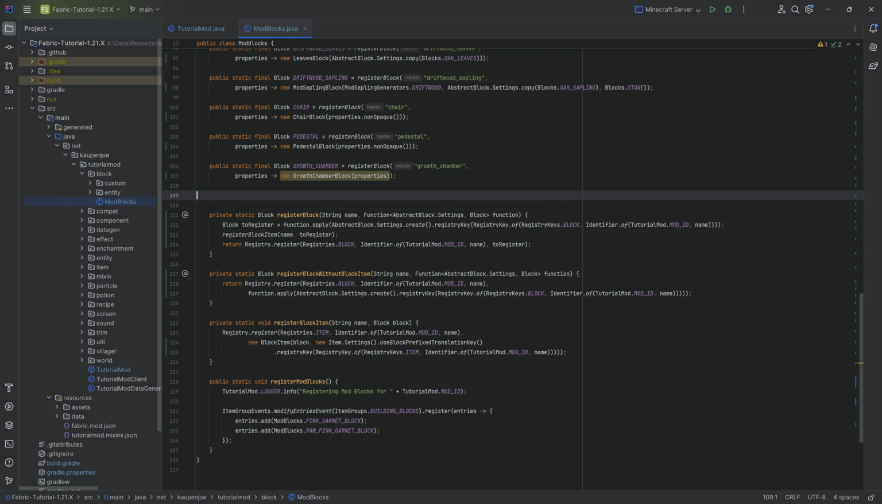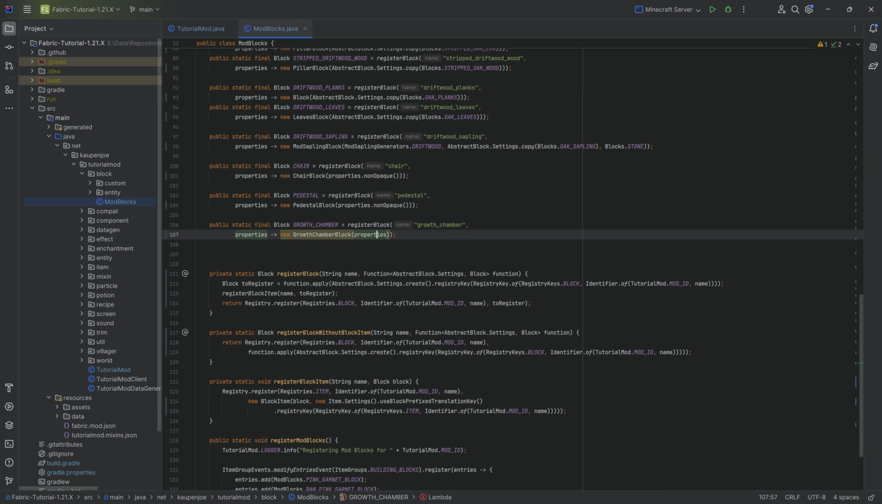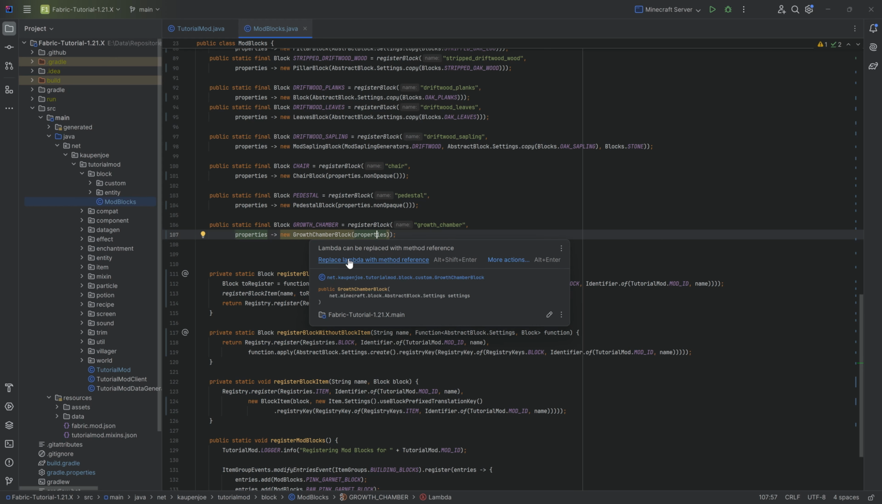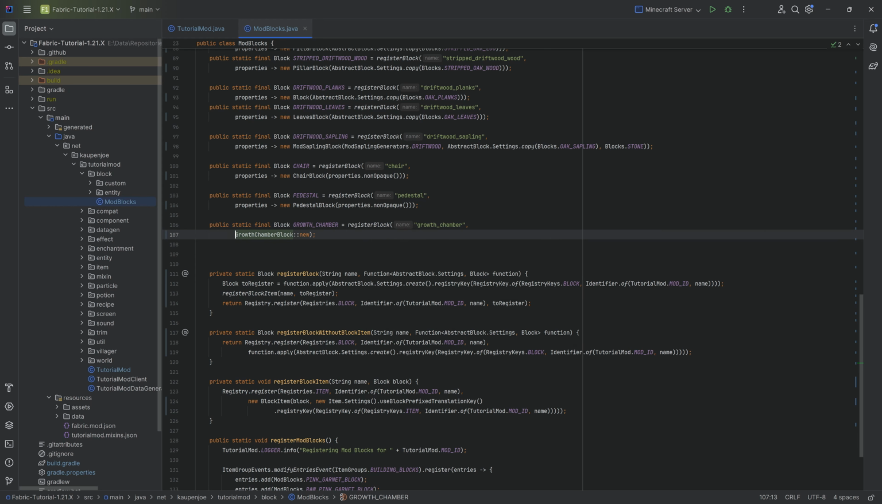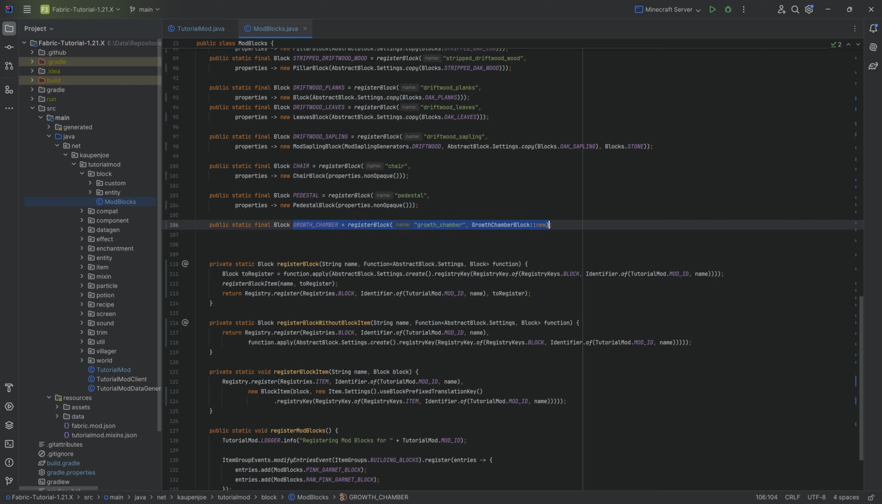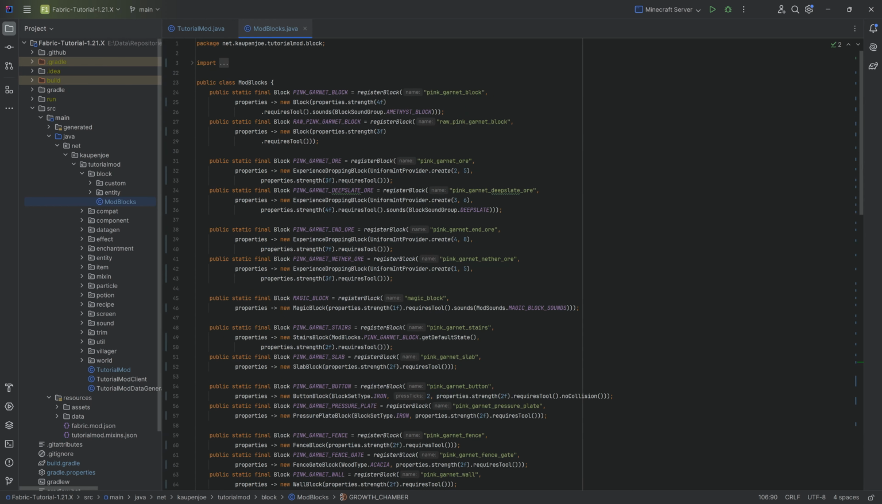You can see in the growth chamber, if it only takes in a properties without any changes, what we can literally just do is replace this with a reference over here of ::new, because we haven't changed the actual properties. So that is pretty neat. But that is, I think, the only one where we can actually do that totally fine.